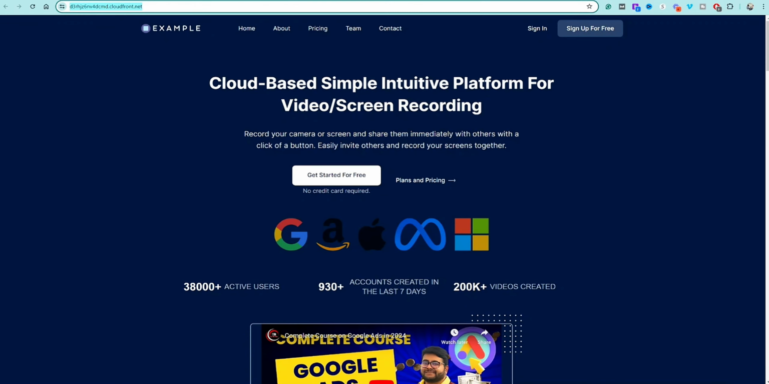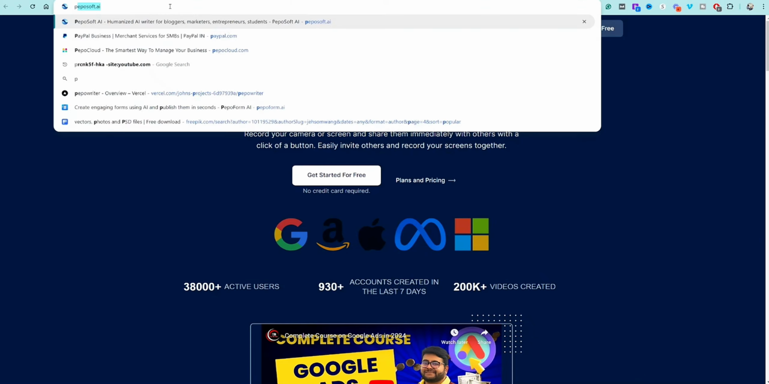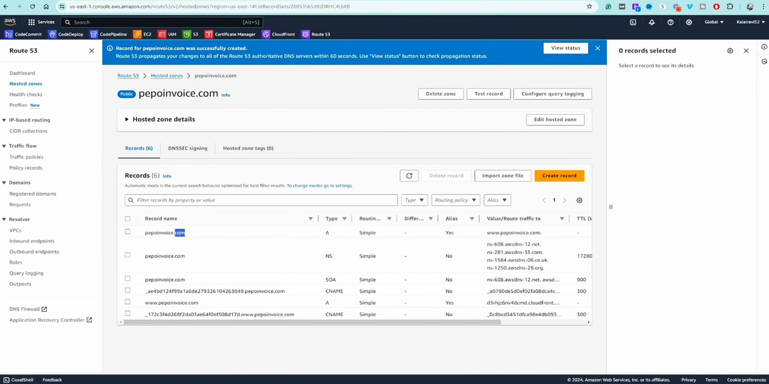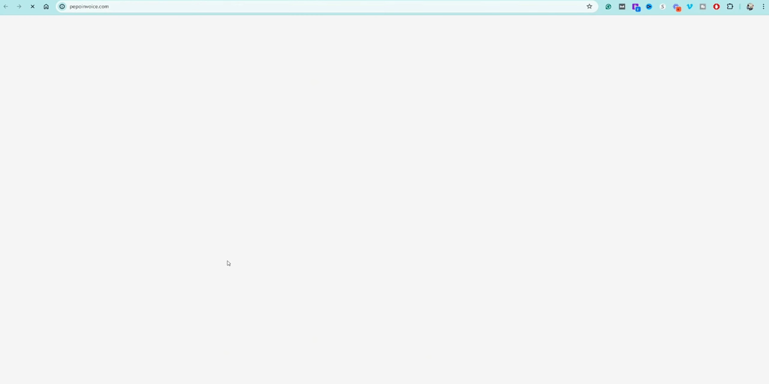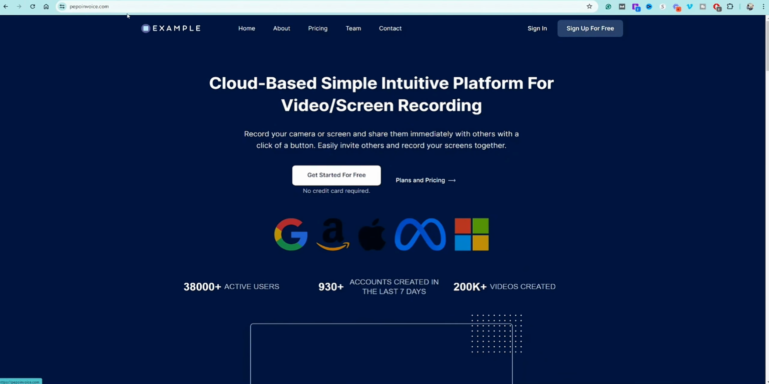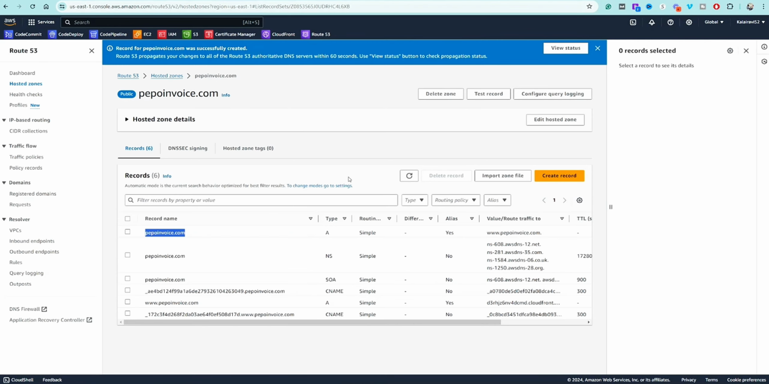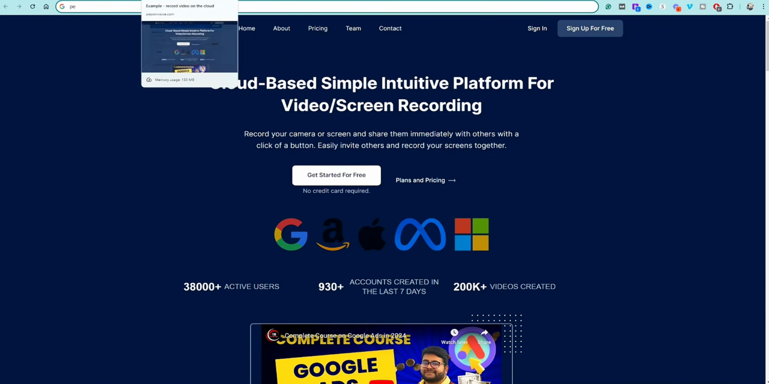Now, if you go to PepoInvoice.com, it should be there, right? You should be able to see it. Whether they type without www or with www, you should be able to see the same website content. Now it's deployed successfully. I think that'd be all. If you have any questions, please leave them in the comment section. We have now deployed the entire website onto the S3 bucket.